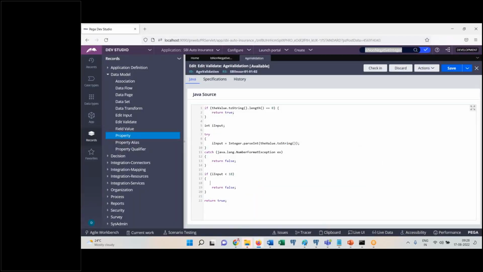If I input less than 18, then here you go. What you need to do is add an error message, your own error message. For that, you need to remember this, there is no other way. The coding is property dot add message. What is the message I have to add? Minors not eligible. This is the message I wanted.